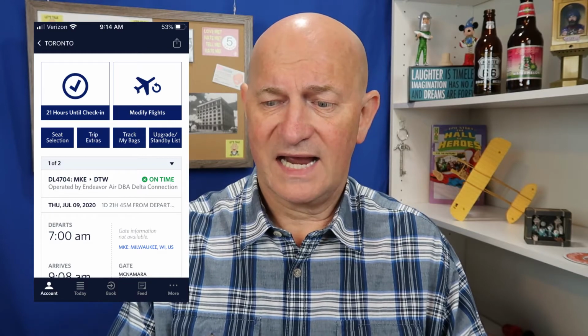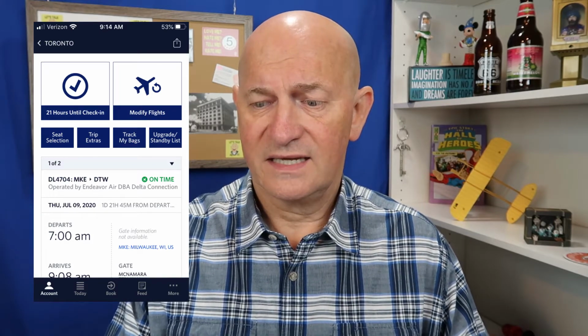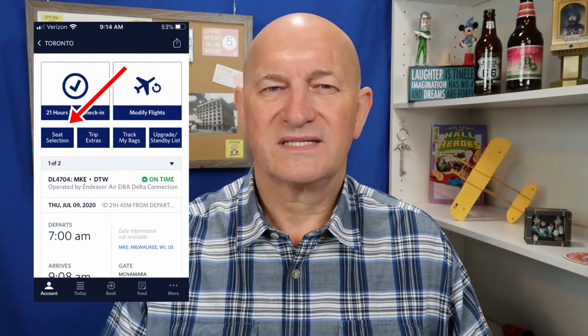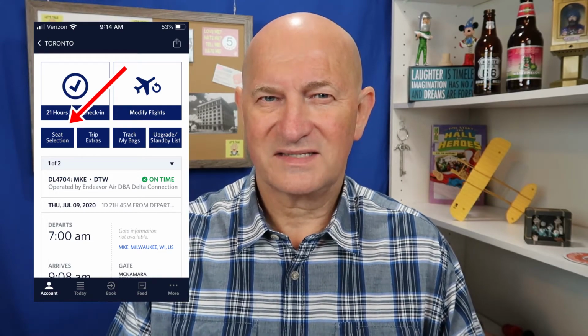And this tells me that I have 21 hours until check-in. I can modify the flight, seat selection, extra trips, track my bags, upgrade, standby, and so on. The only thing we're going to look at this time is seat selection. Notice, even though it's 21 hours before check-in, I can still make my seat selection.